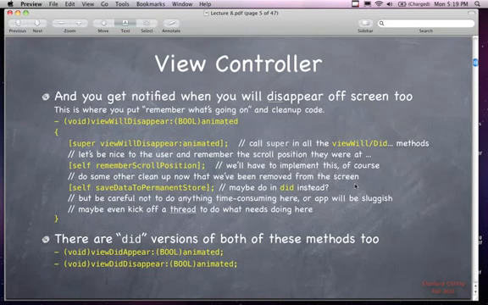So there are did versions of both of these two methods: the view did appear, the view did disappear. So there is view will appear and view did appear, meaning it actually did appear. Basically it allows you to catch all of the different steps in the view appearance.